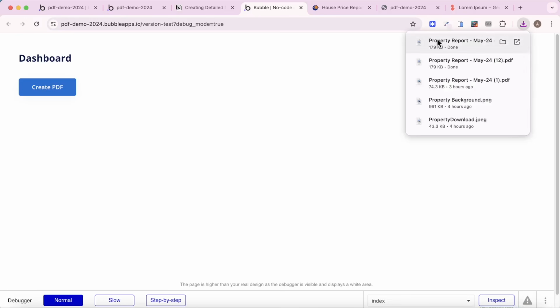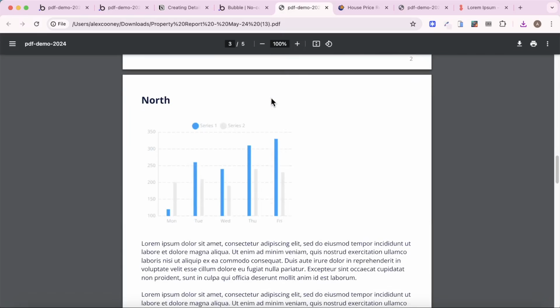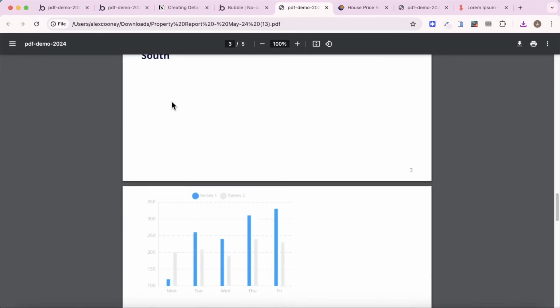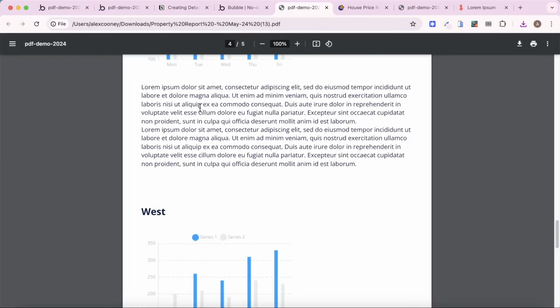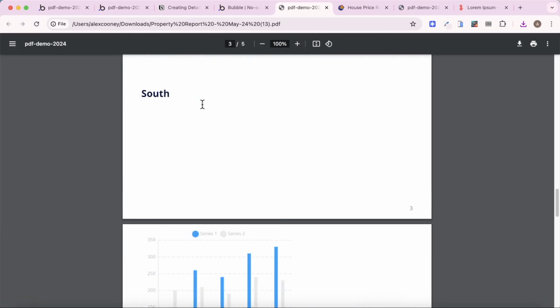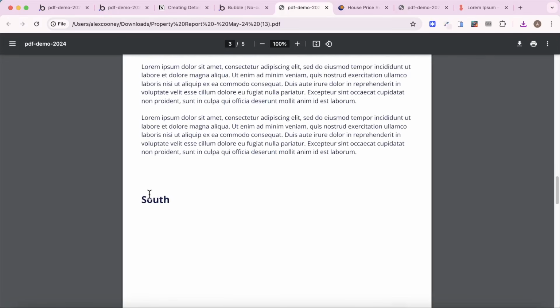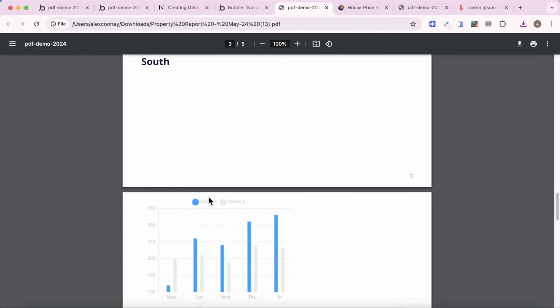Okay, so we've downloaded that. Open it up. We can see here we have our introduction page, our cover page, the north, south, and this is where the page breaks come into it, west and east. So this isn't ideal at the moment. I would actually like each of the repeating group cells to start on the new page. So rather than have south here, I'd rather have south on the next page. And we can do that.